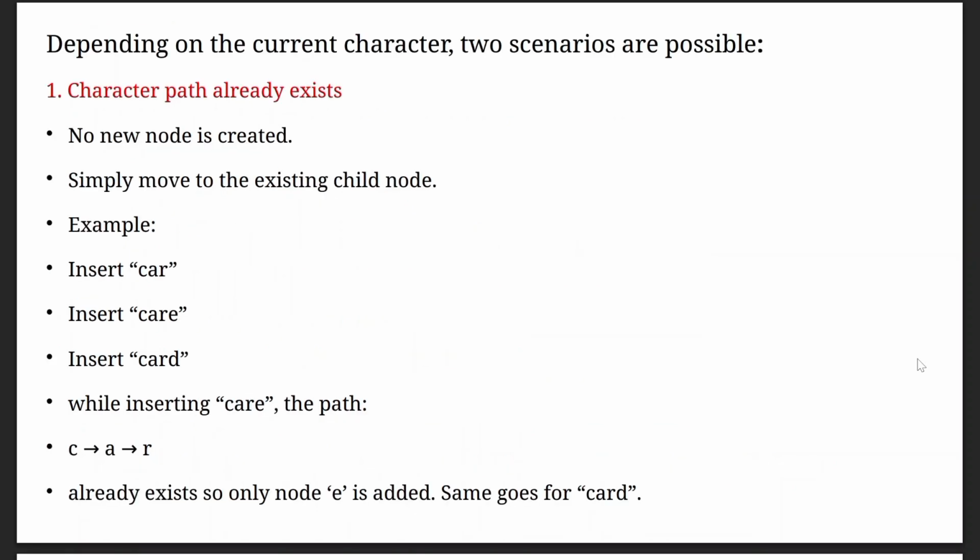During insertion, sometimes part of the word may already exist in the trie. For example, suppose we have already inserted the word car. Now we want to insert care. The path for C, A, and R already exists, so we don't create nodes for these characters. We simply follow the existing path and add the new character E. The same idea applies when inserting the word card. This sharing of common prefixes is one of the main advantages of a trie.